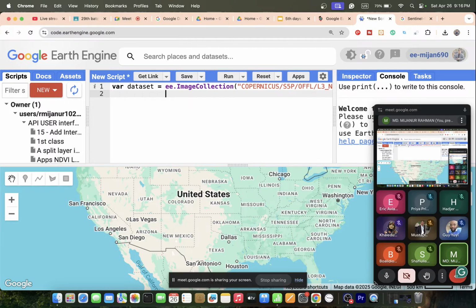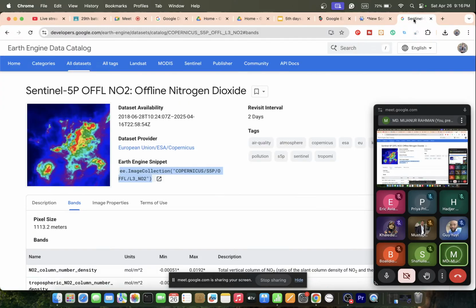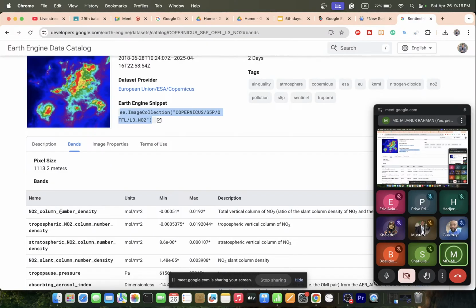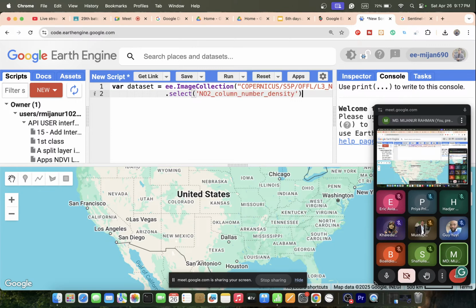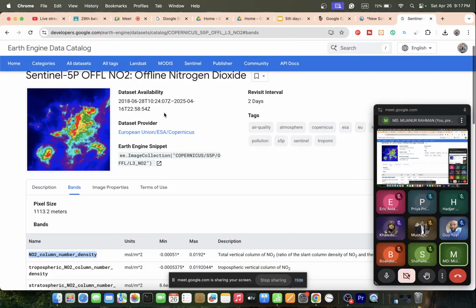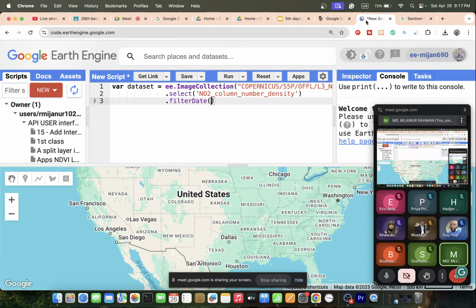First of all, select the specific band you want to work with. This image collection has a lot of bands, but I want to focus on the density. So just copy this band, the nitrogen column number density, copy the band name and paste it here. After that, simply filter the specific time period. This dataset is available for the time period you can see here, so I simply filter. I need the data for, suppose, the year 2025, from 1st January to, suppose, 15 January.